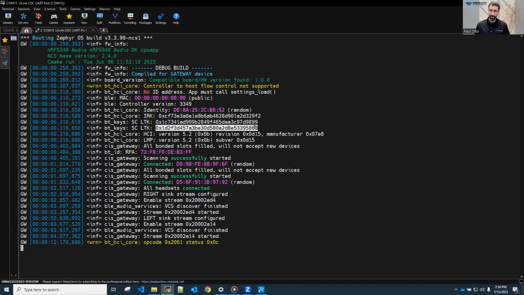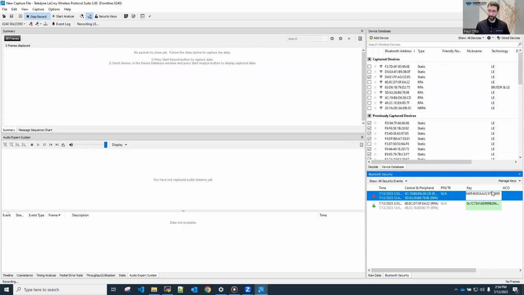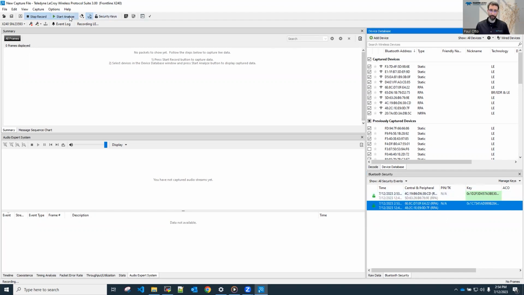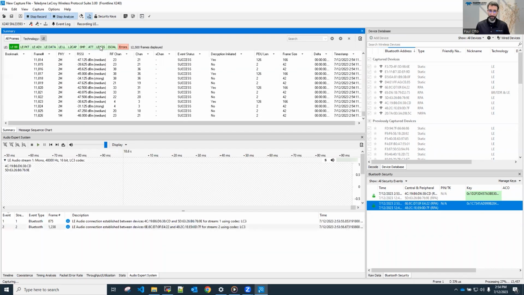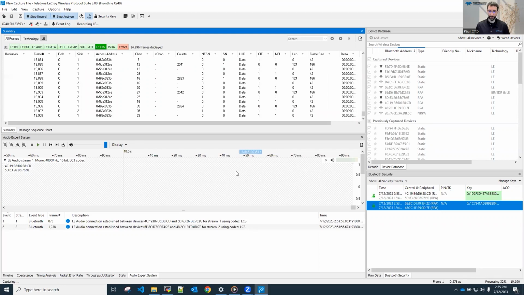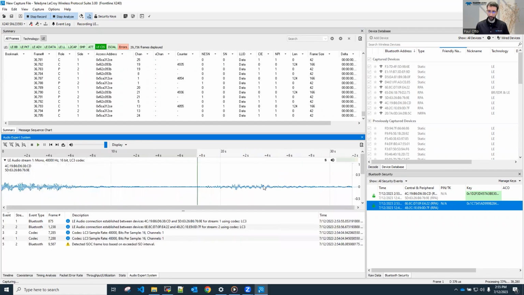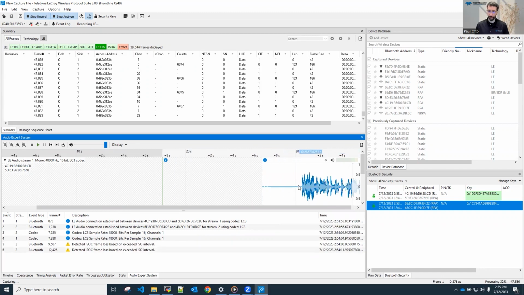Then I just copy this, do the same thing. And it's green too. I'm going to select all the capture devices and then start analyzing. And we'll start seeing CIS data here. Then we can zoom out full and we can see the LE audio.